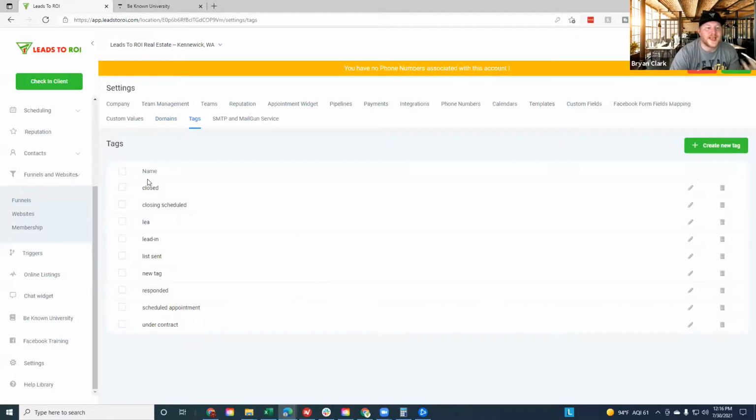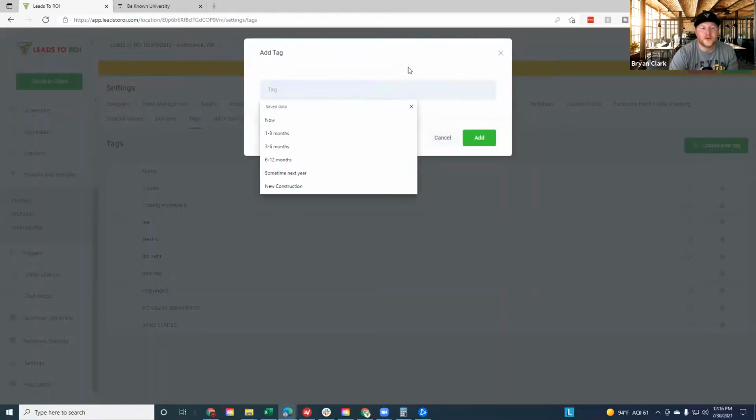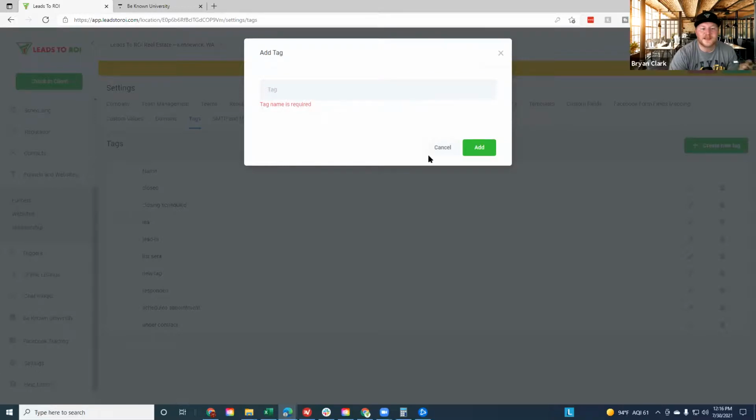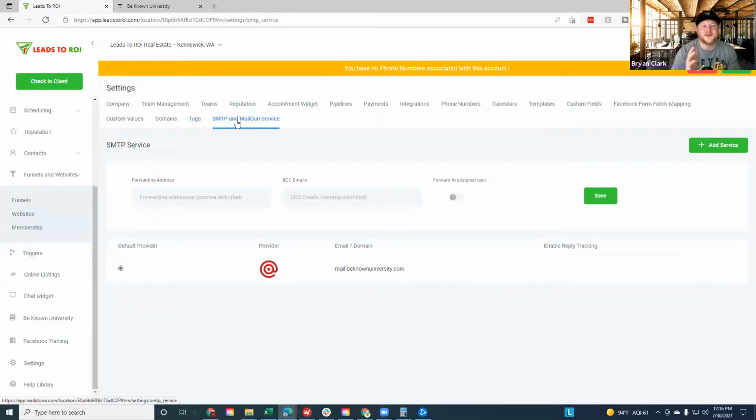I also mentioned tags. If you want to update and add tags that you can use for contact records, we would simply click create tag, and you'd type out whatever that tag is that you want it to be. It will be added to the list, and then it can be used to create triggers and trigger additional actions, things along those lines. And then SMTP and Mailgun services, we will cover this in your onboarding. This is essentially so that you can send emails from your own email address to your new leads and potential clients.